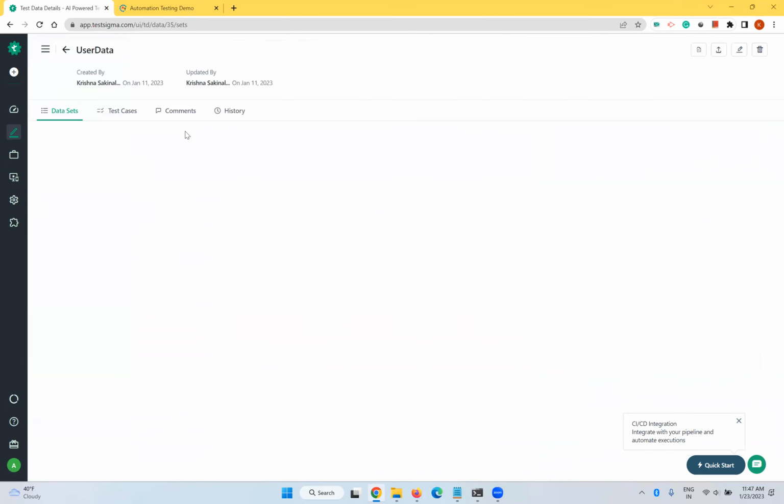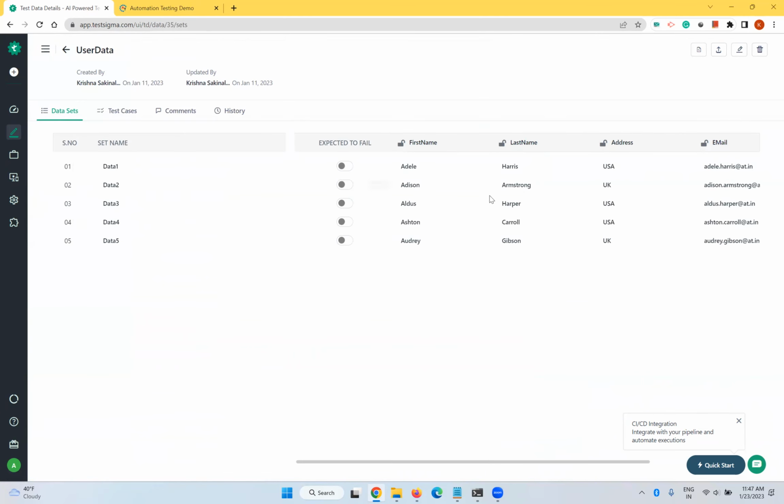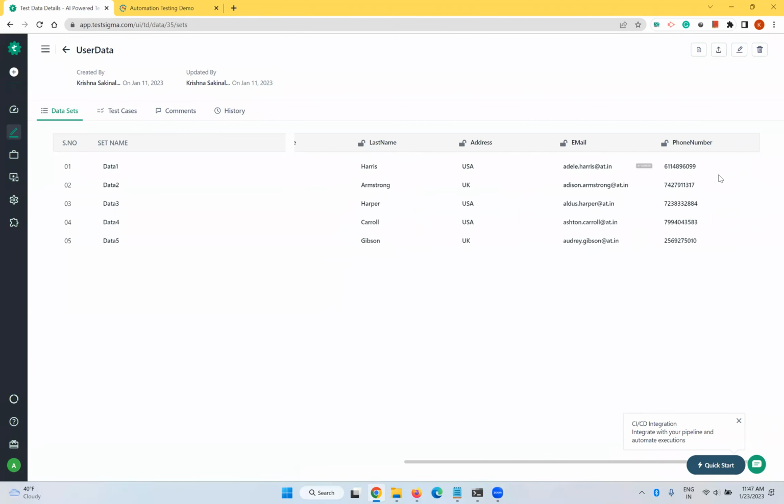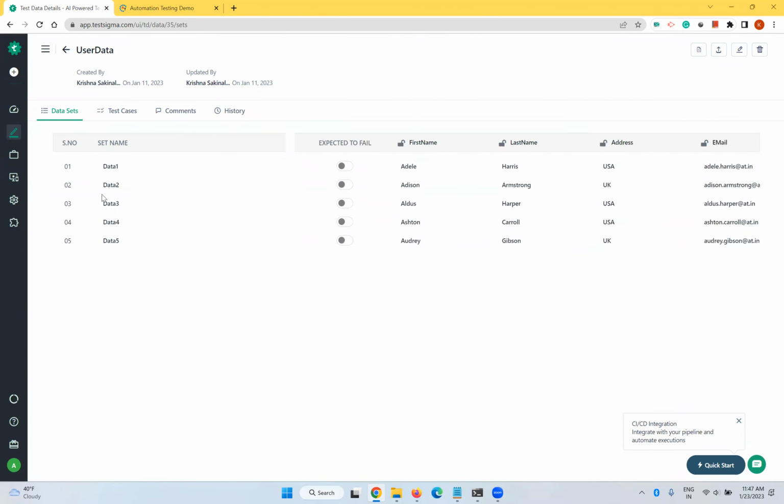You see the user data I created: data 1, some data, first name, last name, address, email, and then phone number. Data 2, data 3, data 4, data 5. So five times I want to fill this data with these different sets of data. So how can you do that?